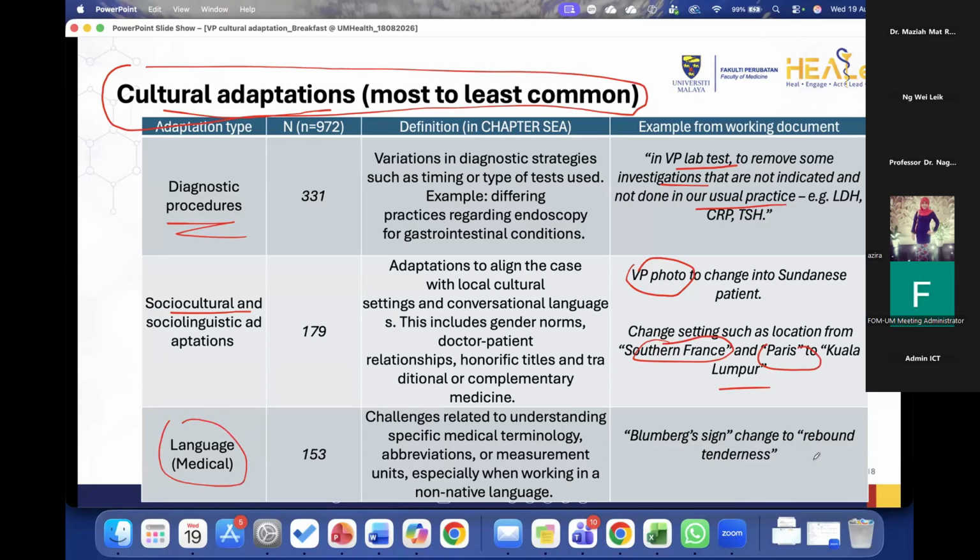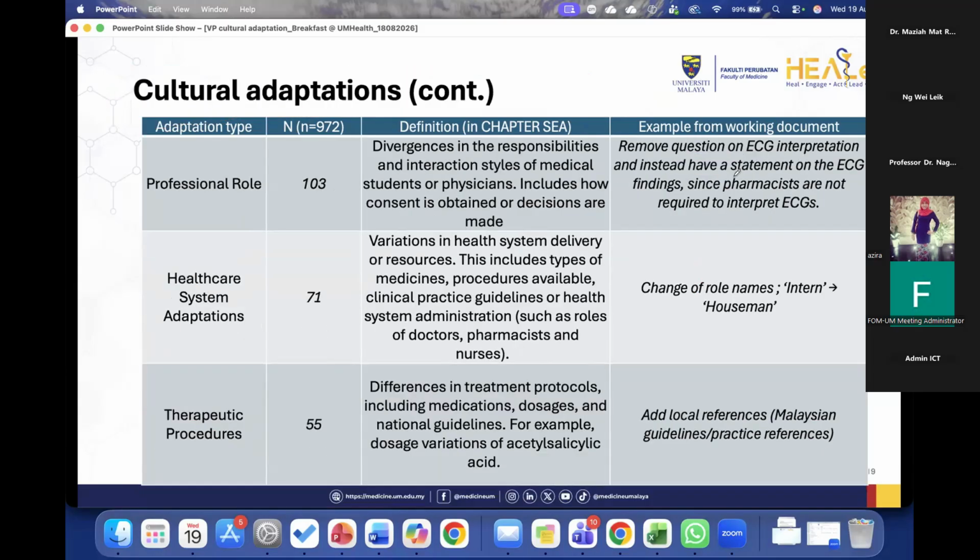The third one was language. So you can see that some of the terms that were used in the virtual patients were unfamiliar to our students or not used in our setting. So Blumberg's sign, please change to rebound tenderness, was one adaptation.